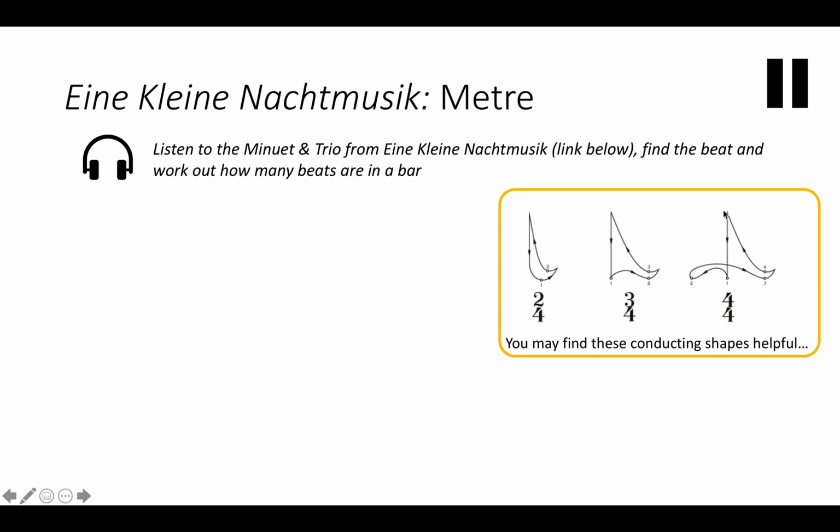And we did this with Killer Queen, and you really easily found that it was in 4. So this time I'd like you to work out, is it in 2, is it in 3, or is it in 4? Pause this video and off you go.